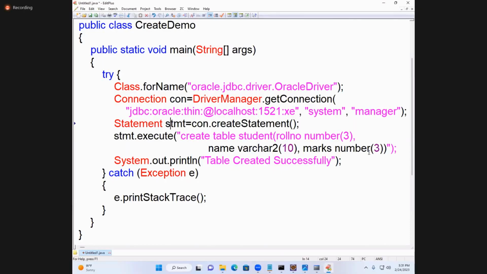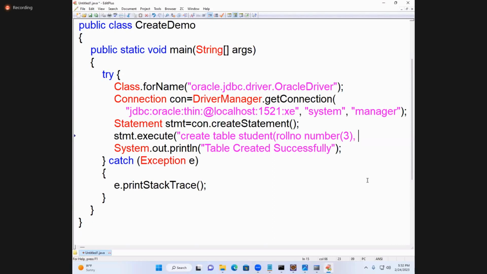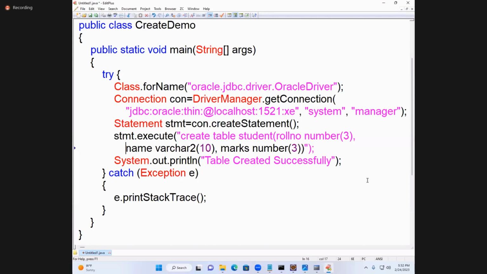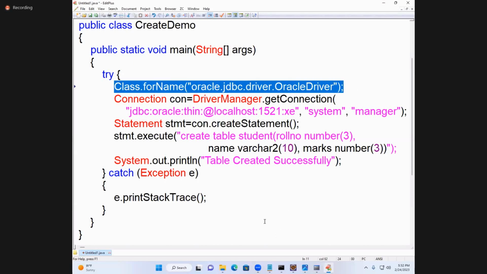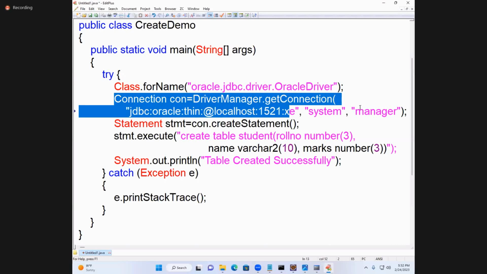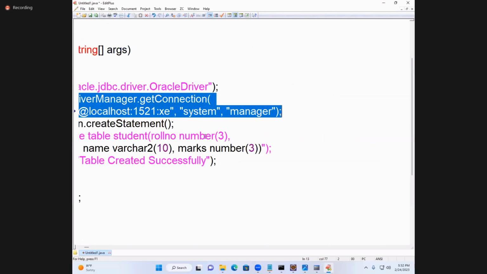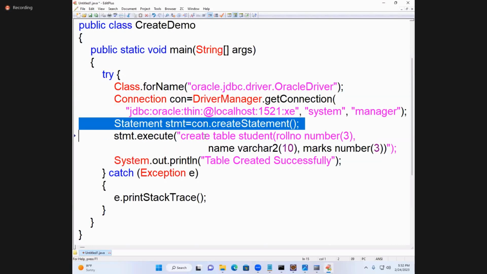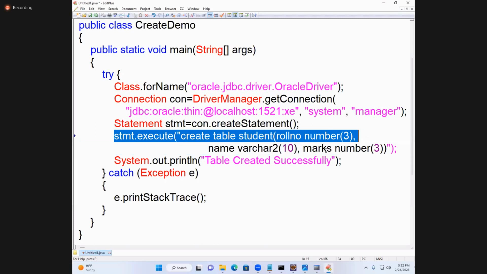Marks. That is right. I just placed it here instead. Next line. That's it. With this first line, the driver is loaded. With this second line, the connection is established. With this third line, a statement is created to execute static SQL queries. With the fourth line, the query is passed to the database.